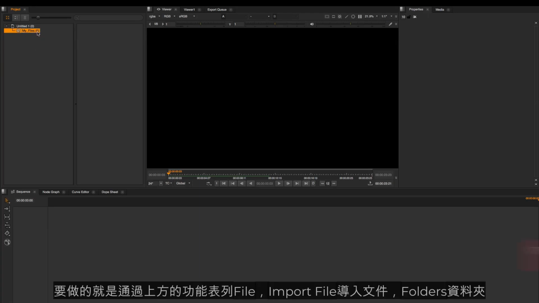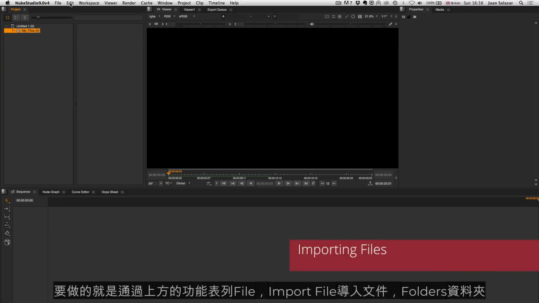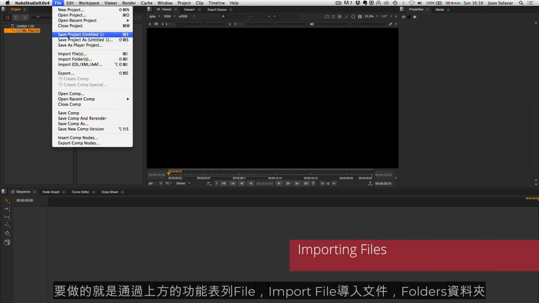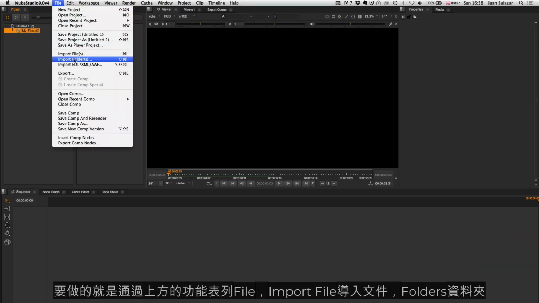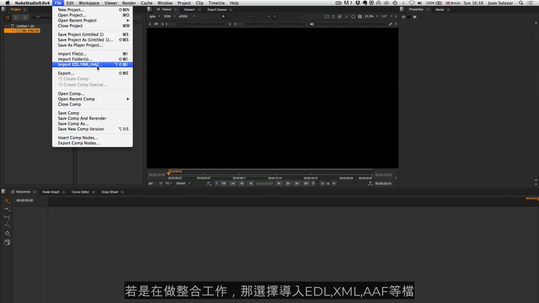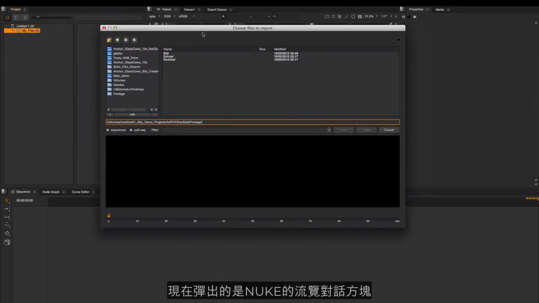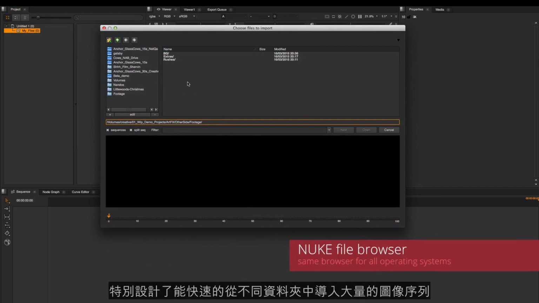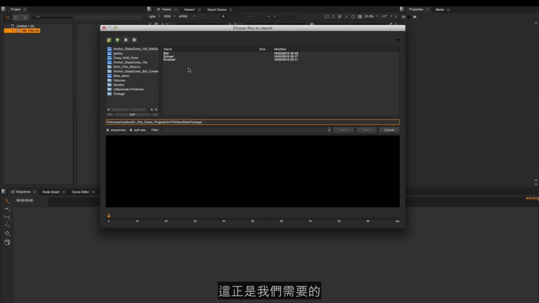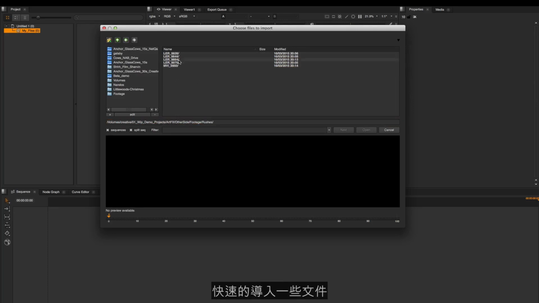To import the files, I can do it through my top menu and go File, Import Files, Folders, or EDL, XML, and AAF. In this case, I'm just going to look for some files. So let's do that, and my browser comes up. This is the Nuke browser, which is designed to go into folders with a lot of image sequences very quickly. Otherwise, we can use QuickTimes and so on. I'm going to go into rushes, for example, and import some files here very quickly.